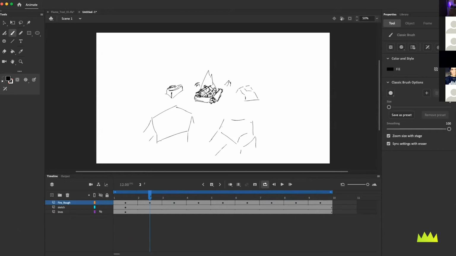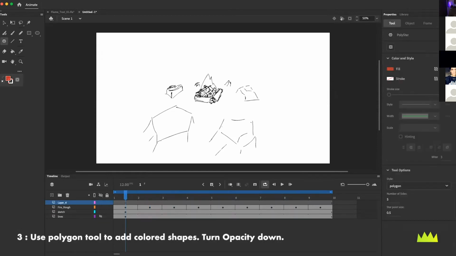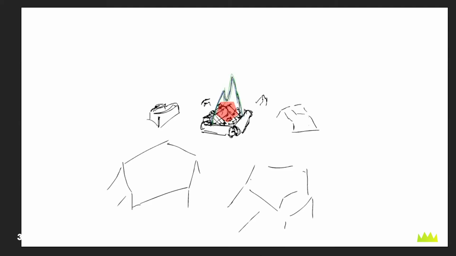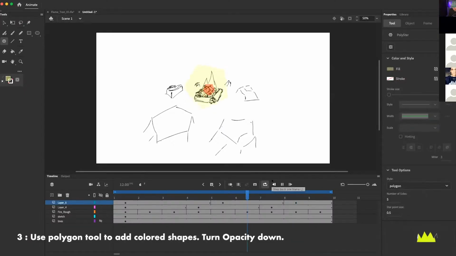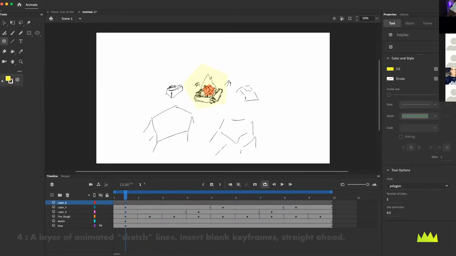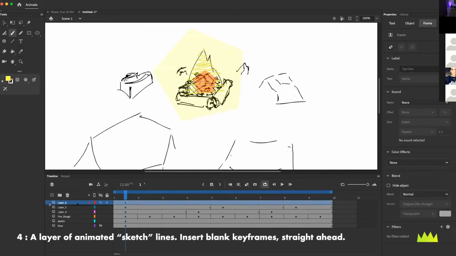Now, the next thing I want to do is just add some more shapes. And this is what I also really like to do with Adobe Animate, is just put a layer of using just the polygon tool and a slightly opaque shape. Then I'm going to create another layer and then really just do three different poses on each of these shapes by quickly dividing it up.